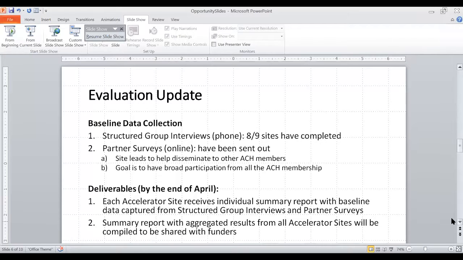So you're going to be receiving a summary report of that information from the structured group interviews. There were certainly individual pieces that came out of it, but there were themes across that. On March 27th, there will be a funder meeting that I will be attending with the lead from the Catalyst site, and they're going to get this information as well.